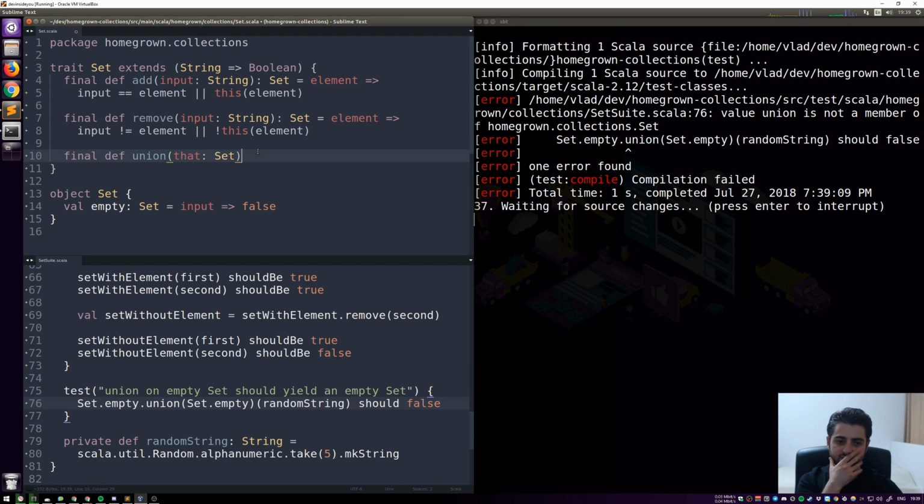I read a question recently on Stack Overflow, I believe, somebody asking what does that keyword do? This is not a keyword. We're just calling this variable that. This one actually is a keyword which always refers to the environment that we're in, right? So it always refers to this set.